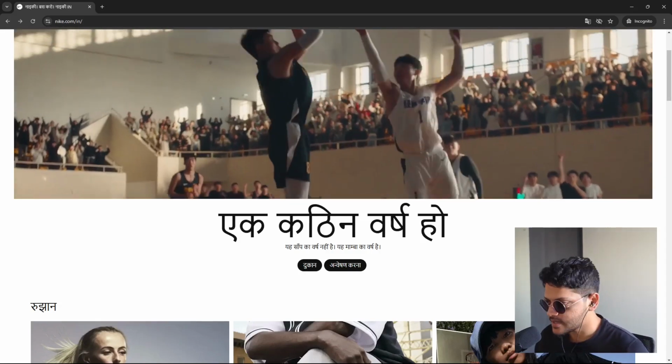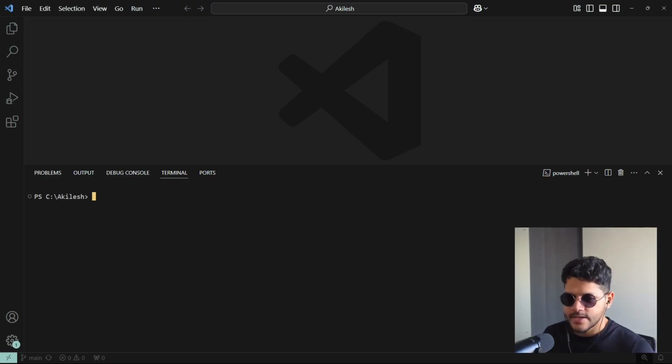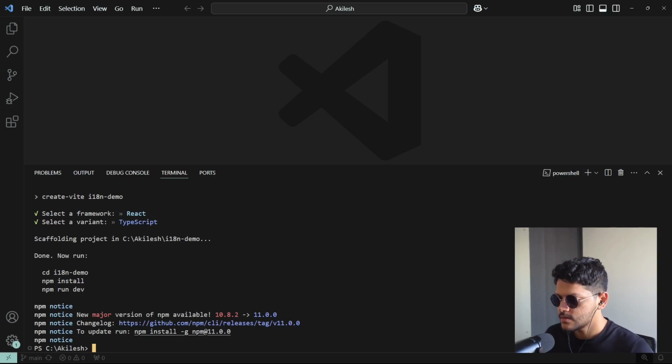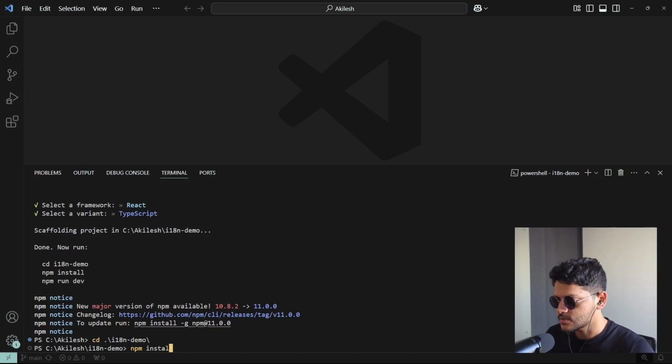Let's quickly set up a React app with Vite. Alright, so let's quickly create the project first. npm create, and I'll name the project i18n demo. Yes, it will be React and TypeScript. Let's go inside this project and let's run npm install.